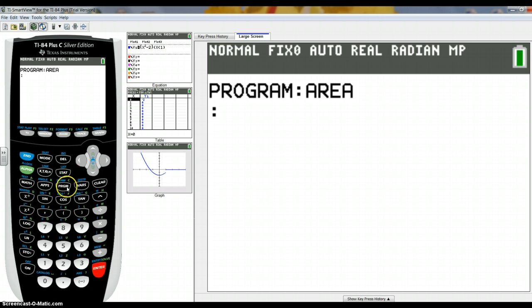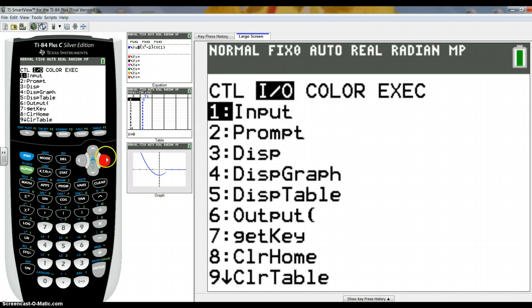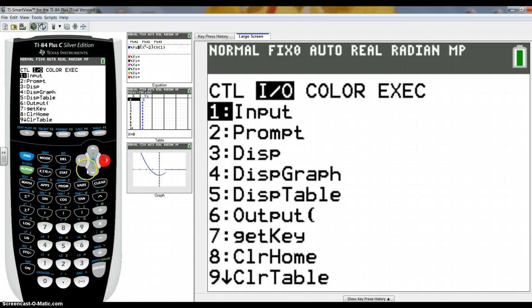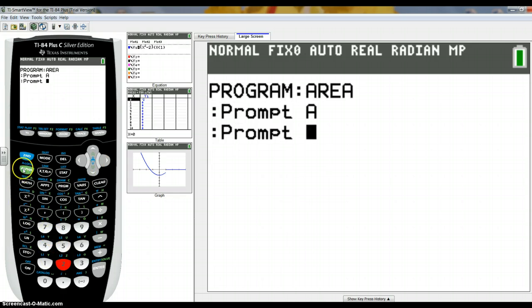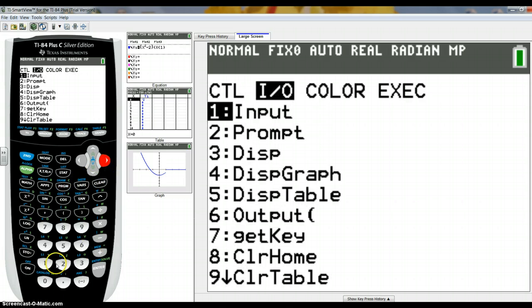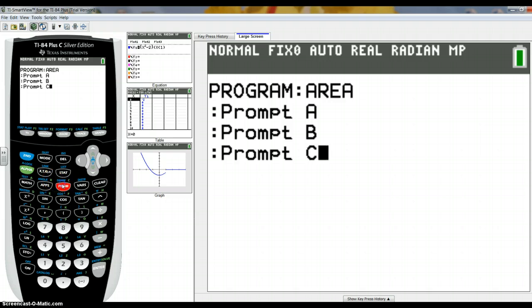So the first thing we want to do is be prompted for side A. We want to be prompted for side B. And we also want to be prompted for side C. So that's going to come up. We're going to be asked, what do you want to make side A? What do you want to make side B? What do you want to make side C?